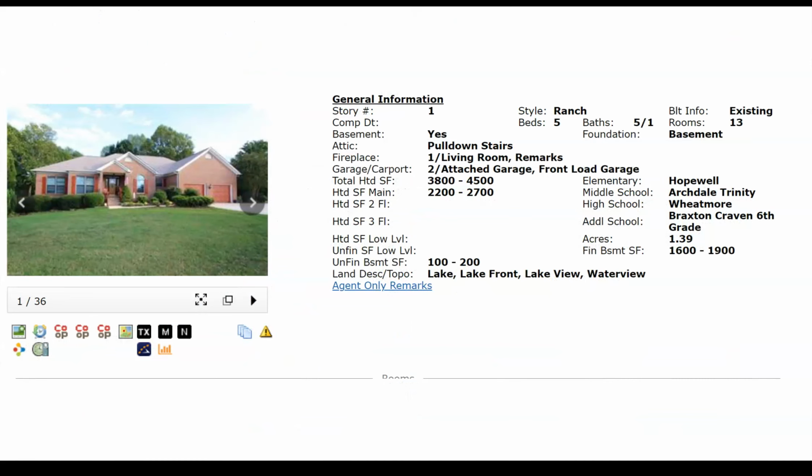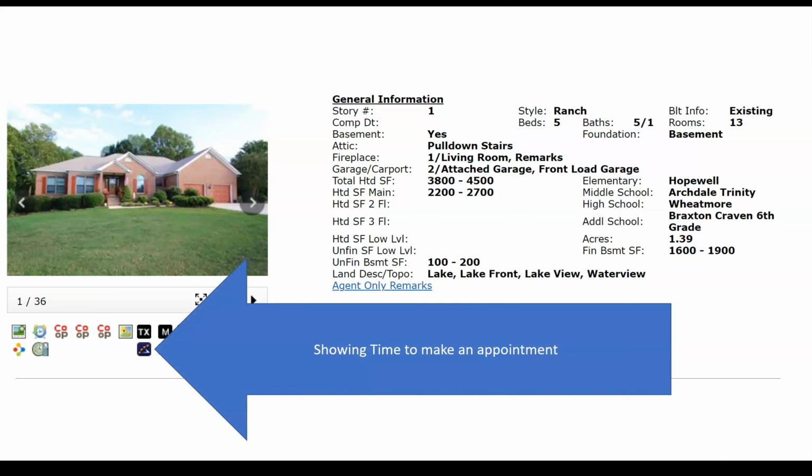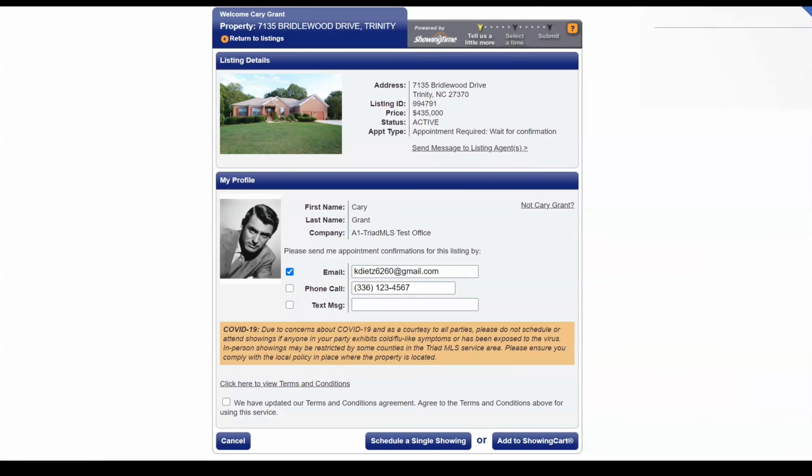On each listing, under the main photo, are several icons. One is this, the showing time icon. If you need to make an appointment, use this link and schedule your appointment.